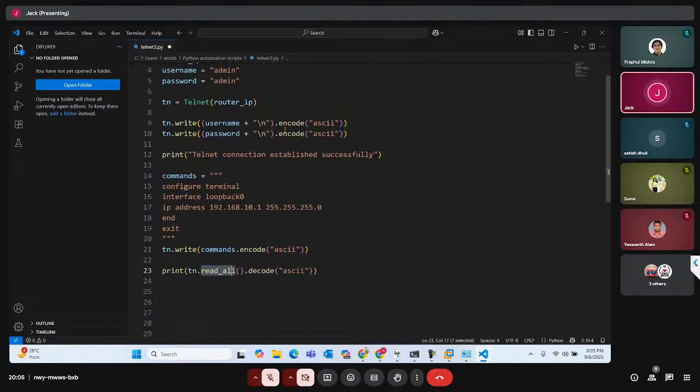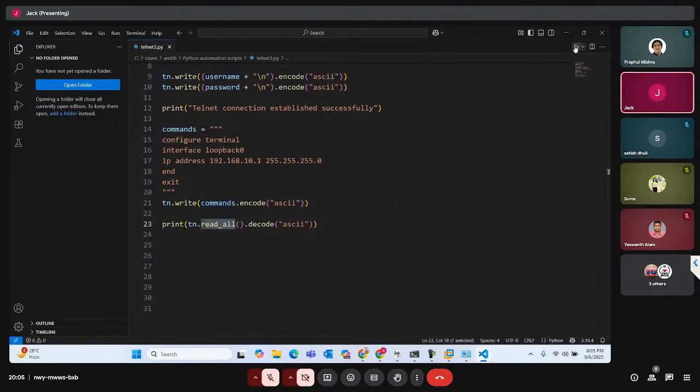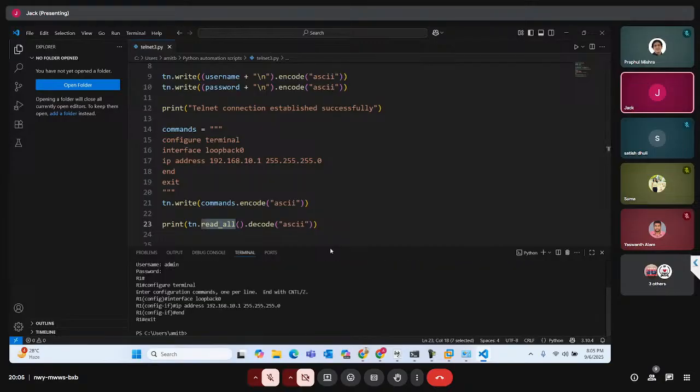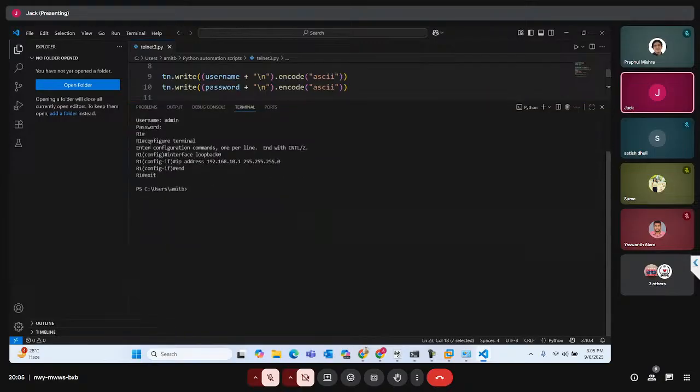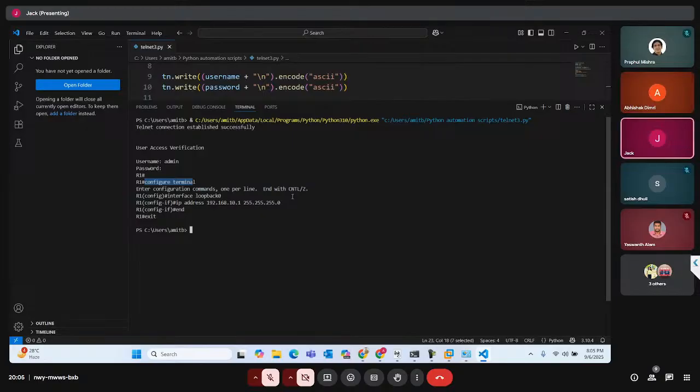So right now we are encoding the values as per the router rules, and then we have to decode it because we want to read the commands which has been executed on the router. So it is encoding in ASCII and then it is decoding to the readable format. Encoding for the router and decoding for us. Now you see that what router did.